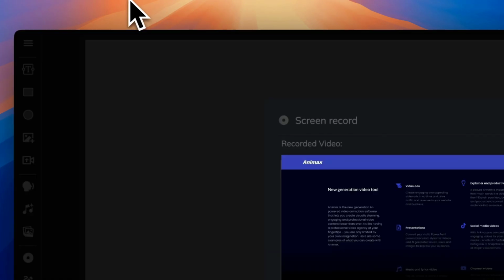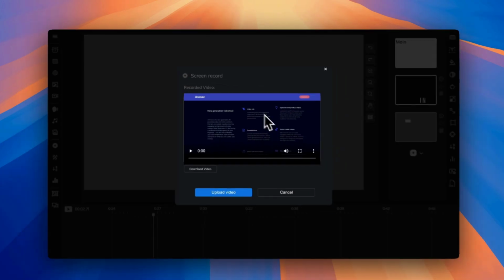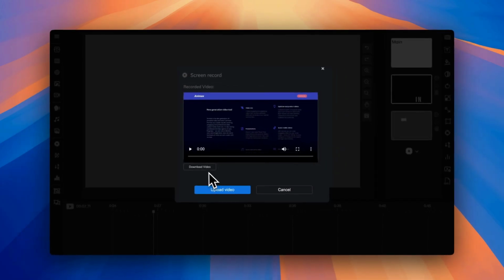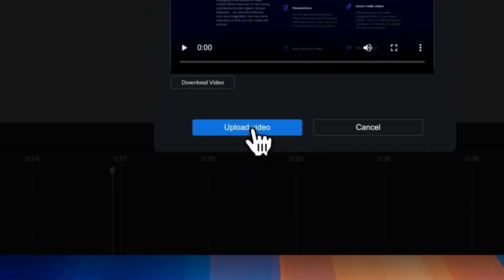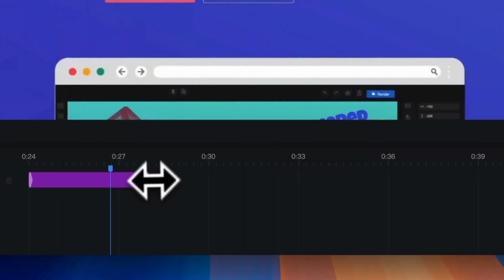You can now switch back to the previous tab. Animax will load the preview of your recorded video. You will be given an option to download the video to your computer or to upload it to the server and use in your current composition.